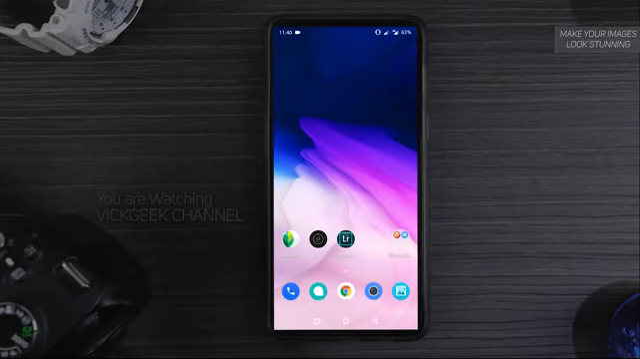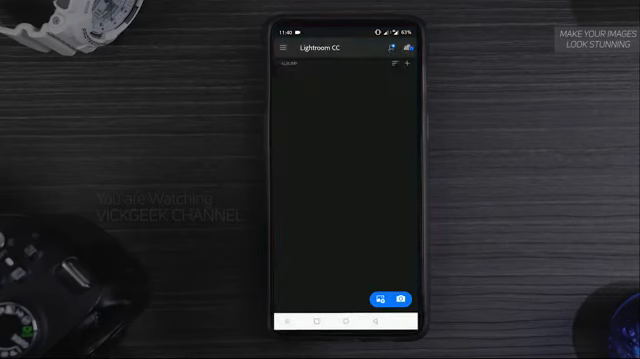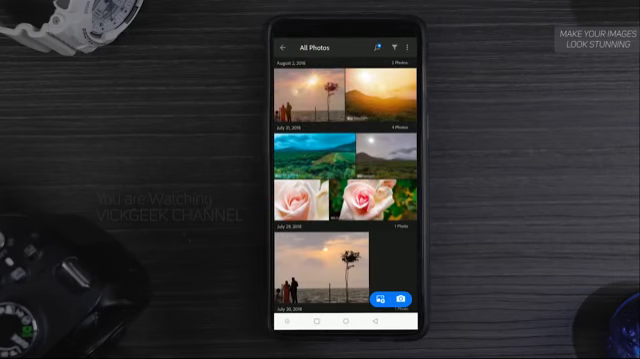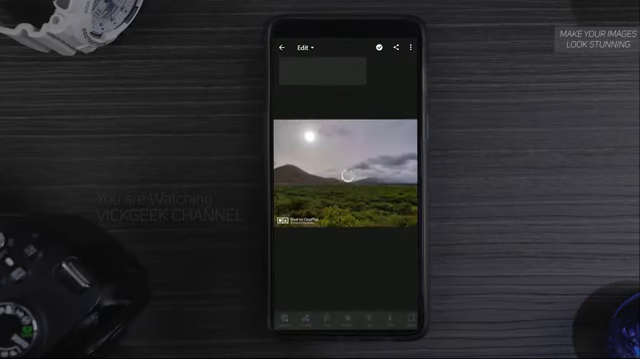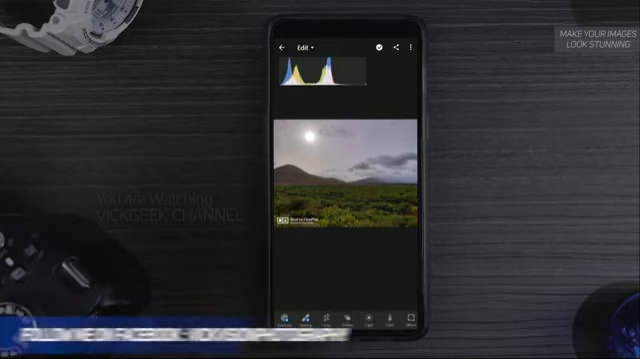So first we will open Lightroom. Just tap on it. If you haven't installed it, just install it from the Play Store if you are using an Android phone. And here you will find the pictures. You need to add images. First import it into Lightroom and then go to All Photos here. And this is the image. This is the original image taken on a OnePlus 6, so this is absolutely unedited.